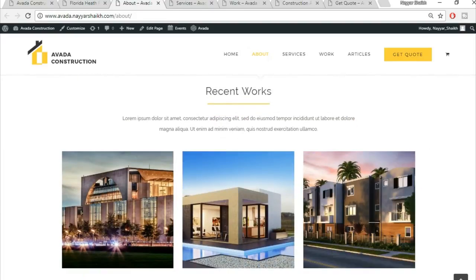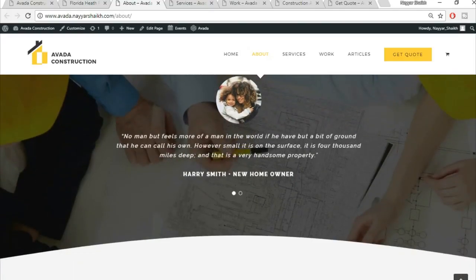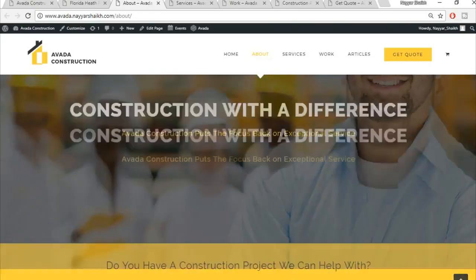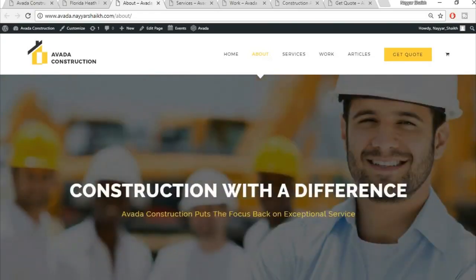Then the next section is the recent work section. This is the same section that we created in the home page. So we won't be creating it again and again. We'll just copy the whole section and paste it over here. That is really easy. Okay, this is also the same. Okay, all these things are basically, once you create the home page, most of the things will be just copy and paste. So that would save a lot of your time.